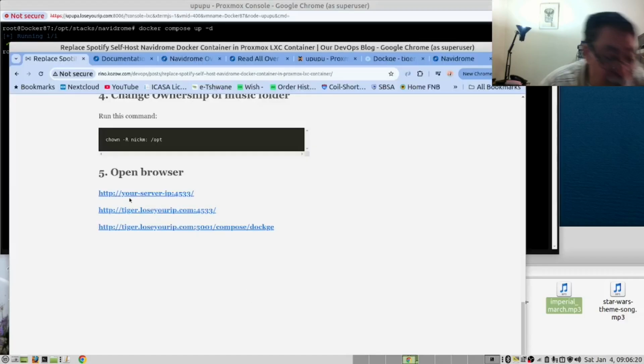So it's your server IP address :4533. In our case, we have registered a domain, tigerloseyourip.com, so that is the URL we will use. Now, when you run this for the first time, it'll ask you to create a user ID and a password and to verify the password. After that, every time you connect to it, it'll remember you as it stored a cookie in your browser.